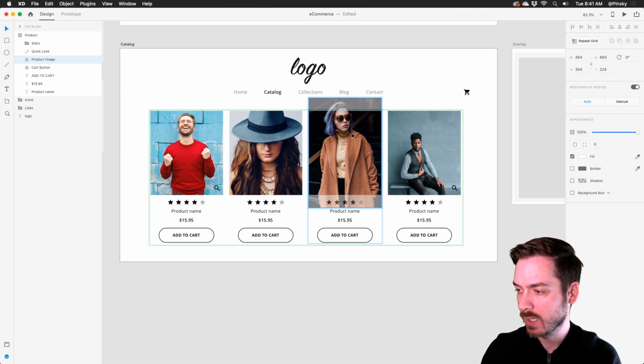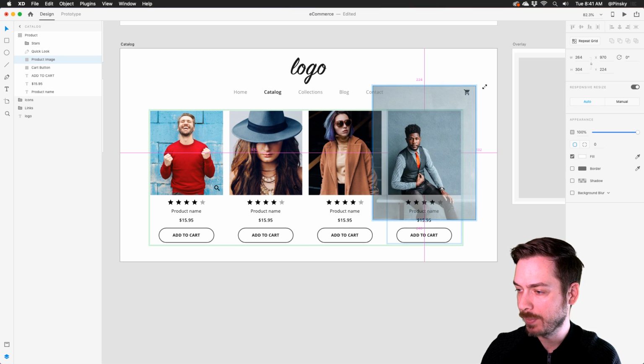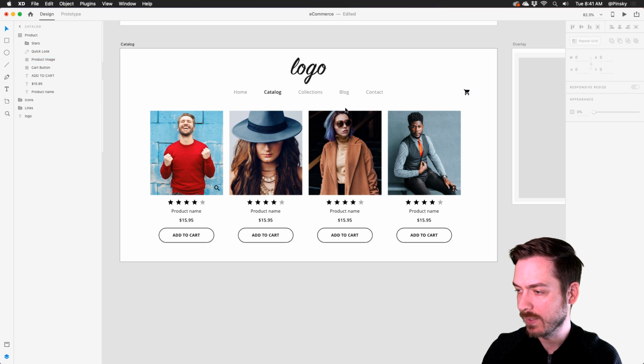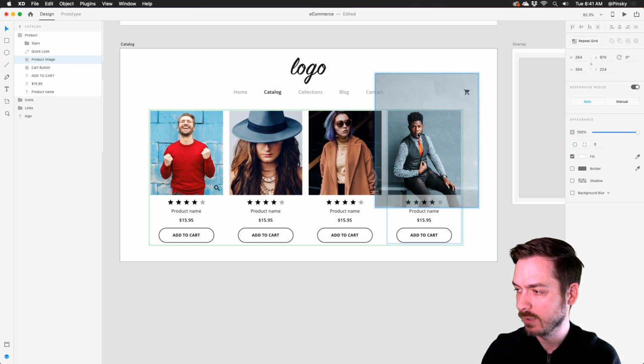That one looks good. This one I'm going to move down just a little bit so I see more of her head. This one I'm going to scale up. There we go. Perfect. And that looks great. Maybe I'll scale it down just a little bit more.